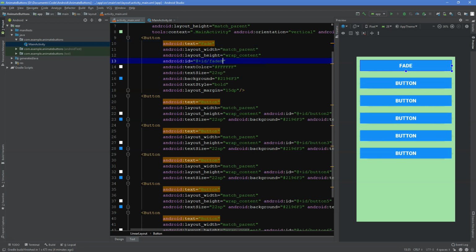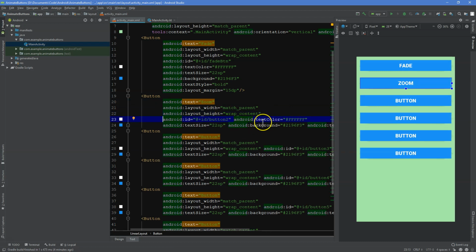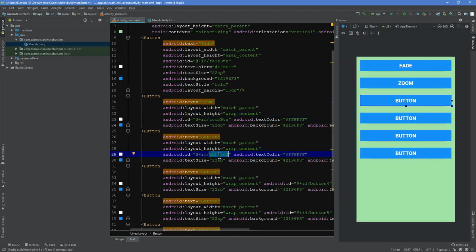So let's do the fade effect first. Fade, yep. And then we're going to do zoom second. And then my IDs for all of these are going to be BTN. So I'm going to speed this up a bit so it doesn't take so long for you.